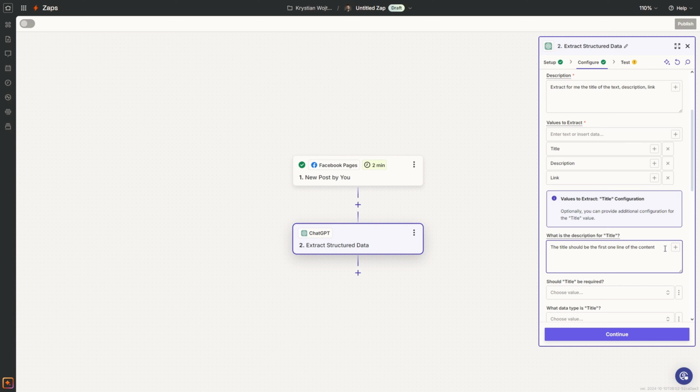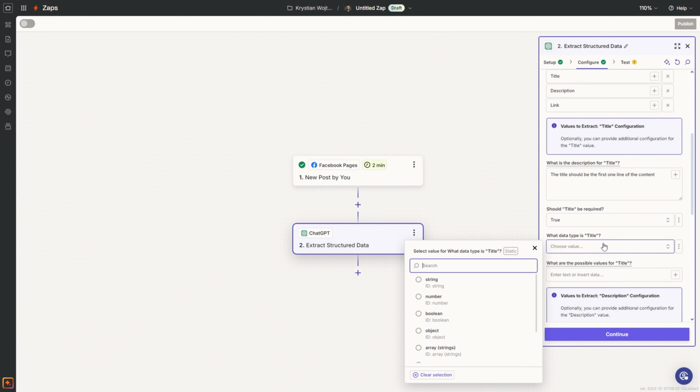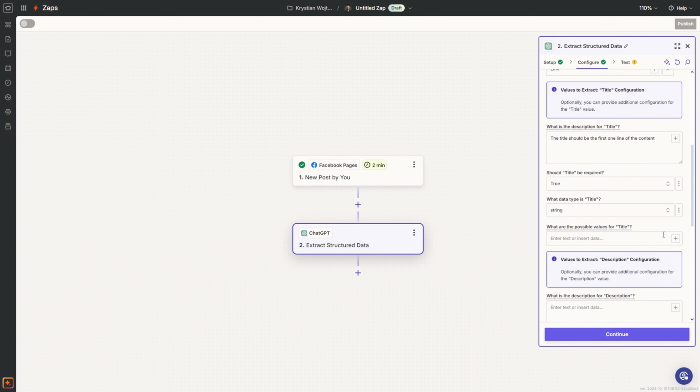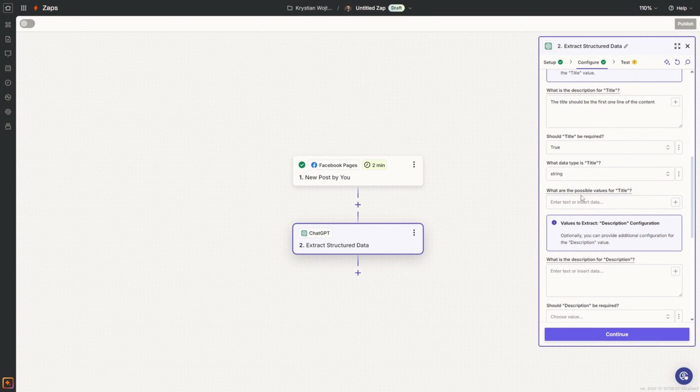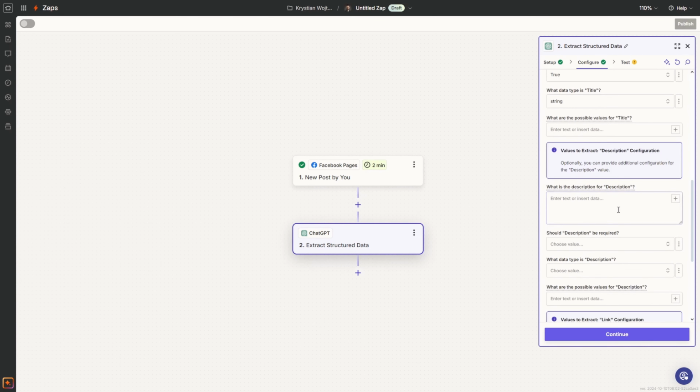You need to just better describe to the chatbot what you would like to receive. Should title be required? Yes. What data type is title? This is a string. And what are the possible values for the title? We don't need to specify that. These three fields are enough. Again, a description. So I can type: this is the second paragraph of the text.